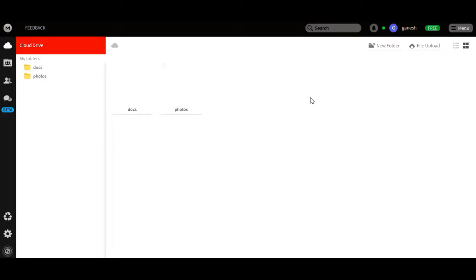If you have more files, more photos, more documents in Mega, you can search them using this search bar. Like, I want to search your photos, so you can find them. If you have more things, at that time you can search.